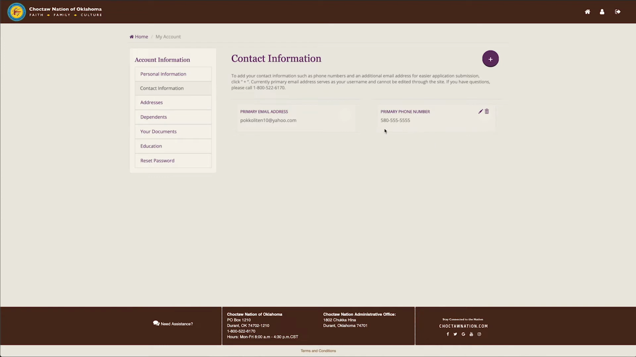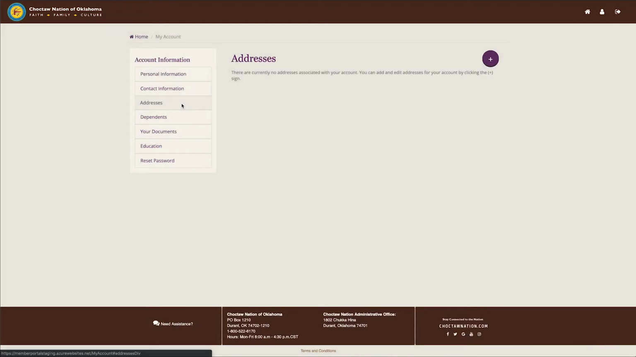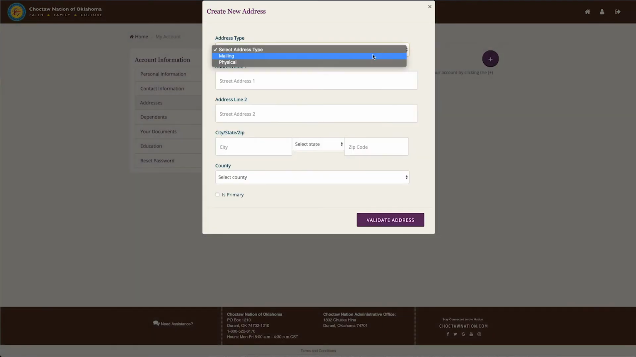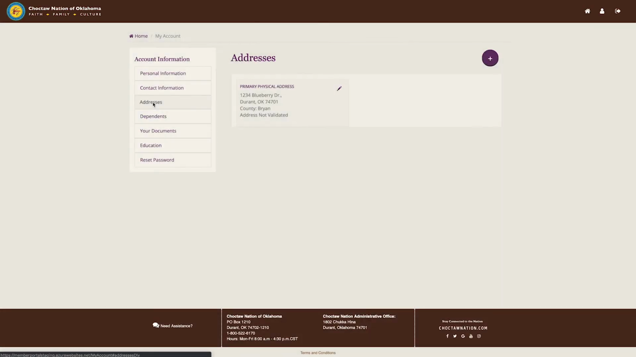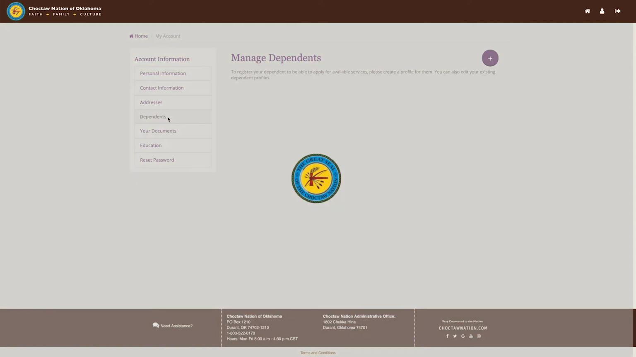Now it's time to add our address. We click Addresses on the left. There's nothing here, so let's go ahead and add one. Again, we click this plus button in the top right, and when I click Address Type, I'm going to click Mailing first, because that is the most important. I'll go ahead and fill it out, click Primary, and validate address. This just makes sure we put in the correct address. And now it's here. Nice. Let's dive a little deeper and click Dependents.